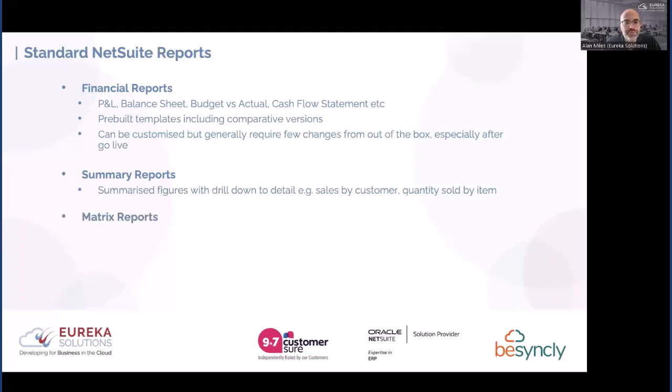We then have the concept of matrix reports, which are similar to the summary reports, but allow you to analyze the data more in a kind of pivot style, which will allow you to compare multiple dimensions at the same time. So rather than just looking at sales by customer, you might want to add a column, which would then split that by month or period or year, etc., or even by department or class or any of the other categorizations that you might use in the system.